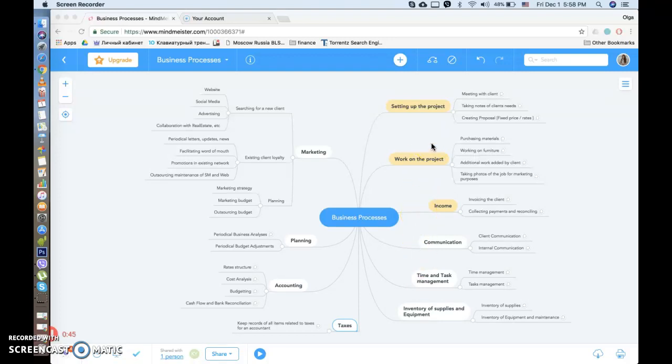So for me, it's important to understand all the steps of your current business processes and all the wishes you have for the future business. I'll show you how to use this simple software really fast. For example, let's say you already have a client and you're setting up the project with the client. So this is the step you do.